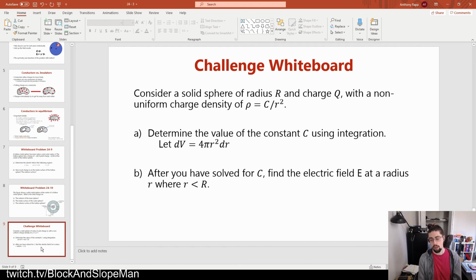First, I want you to see if you can find what that constant C is in terms of R and Q. What is that constant C and other things as needed? And then, if you're feeling good about that one, what is the electric field inside of this sphere?